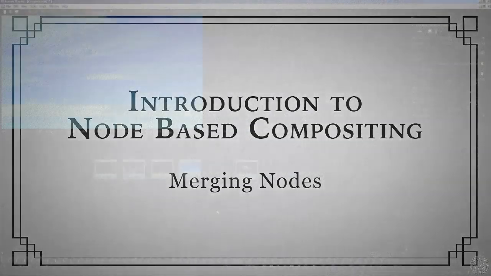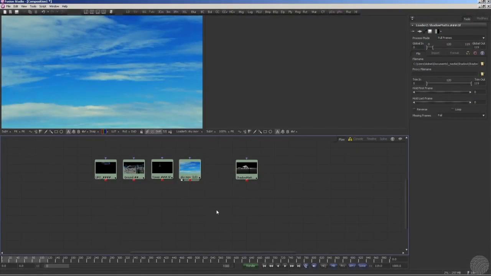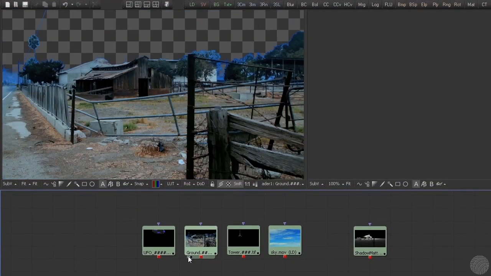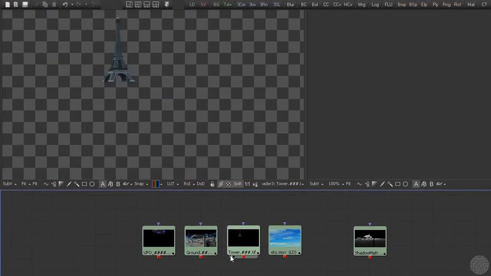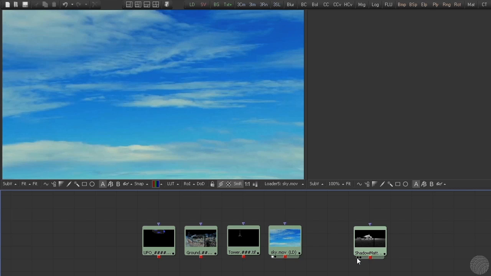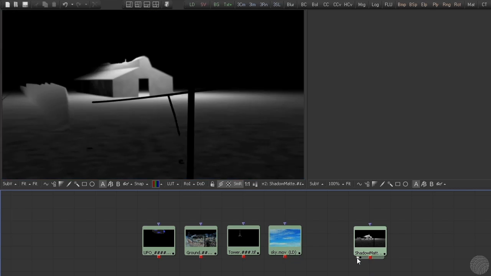Clips. We've enabled the tile pictures on these nodes for illustration purposes. Clicking on their view indicators, we can see we have footage of a farmyard, a CG rendering of the Eiffel Tower, an ominous UFO mothership, a background sky, and a matte showing where the shadow of the UFO should fall on the farmyard plate. Let's put them all together.